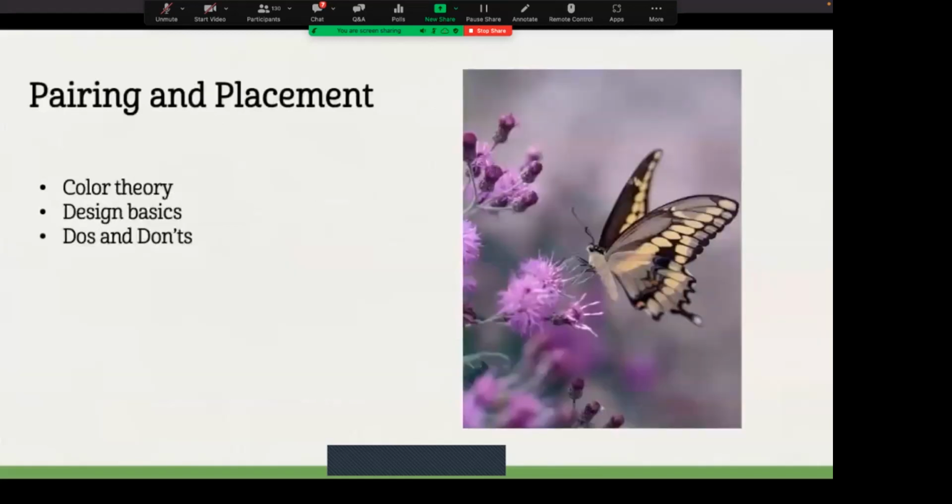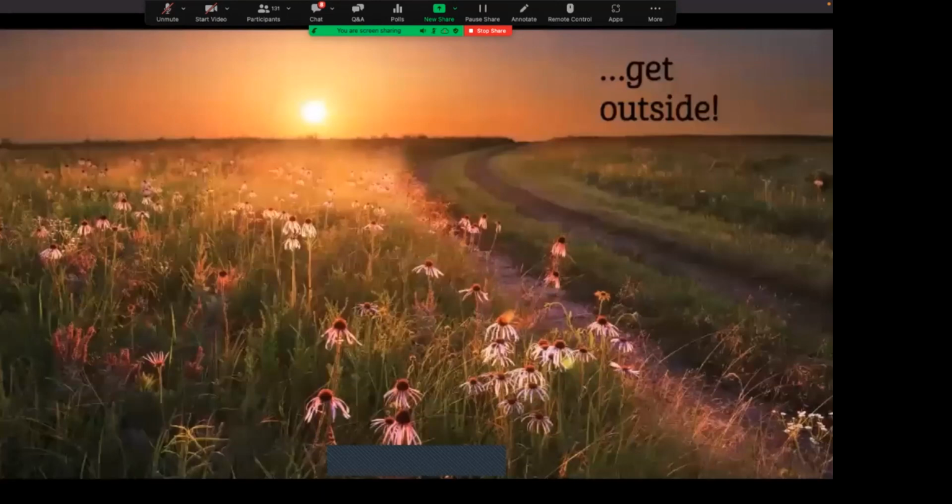So that brings us to pairing and placement. In this section, we're going to explore color theory. We'll talk about some design basics, and then we'll do some specific garden do's and don'ts. But most of all, I want to stress that the number one most helpful thing as you're learning to design your garden is to get outside and get inspired.